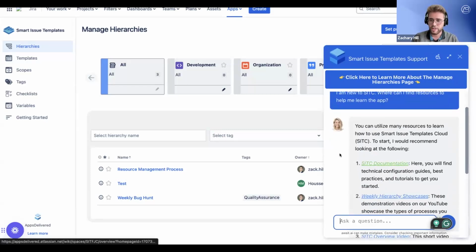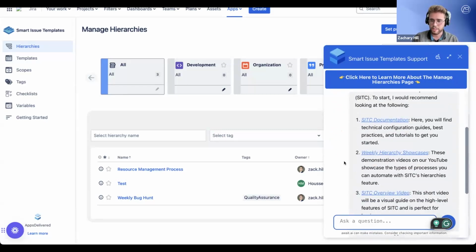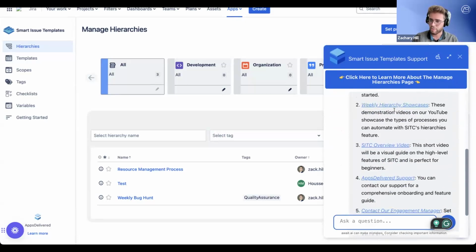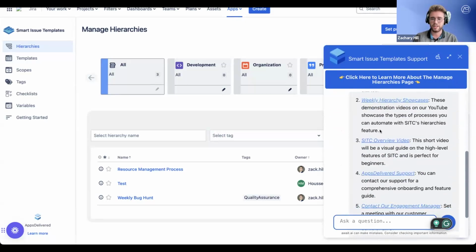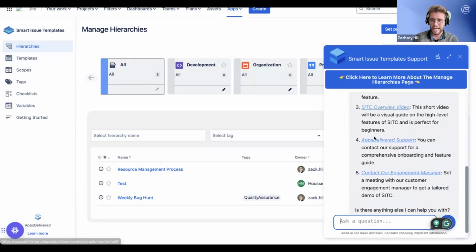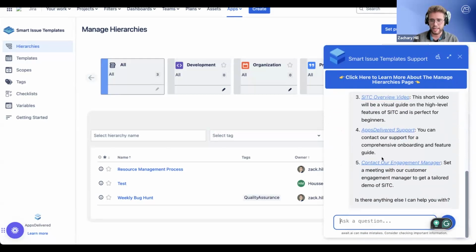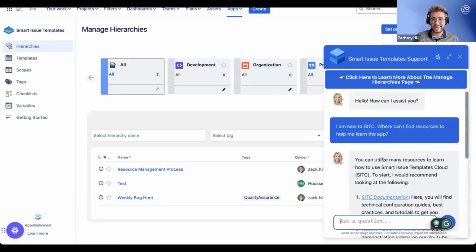So you can utilize many resources to learn how to use Smart Issue Templates, including our documentation, weekly hierarchy showcases I showed you previously. We have an overview video, AppsDelivered support. You can contact our engagement manager. Is there anything else I can help you with?